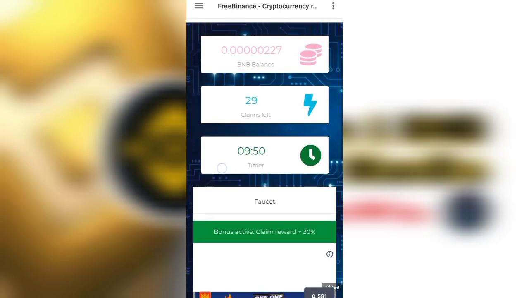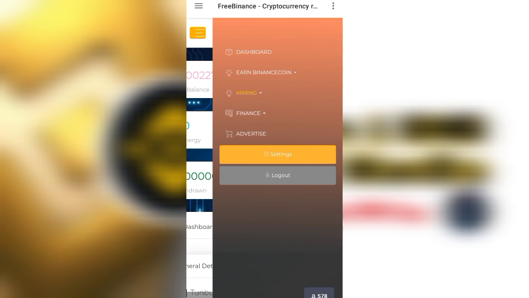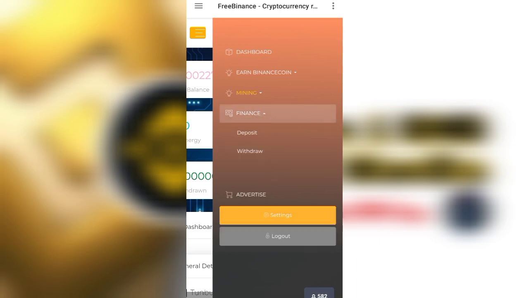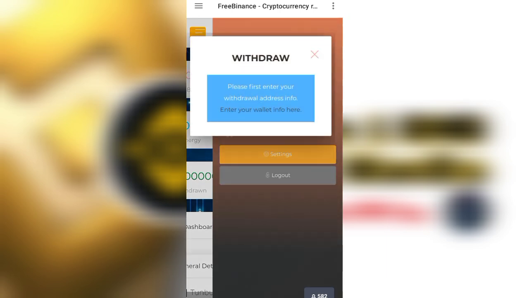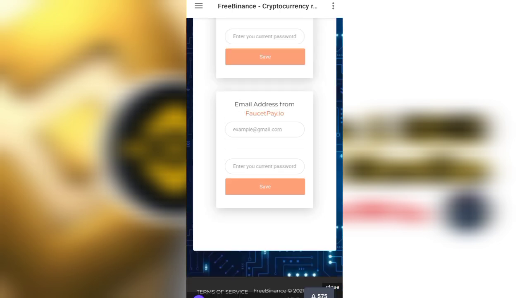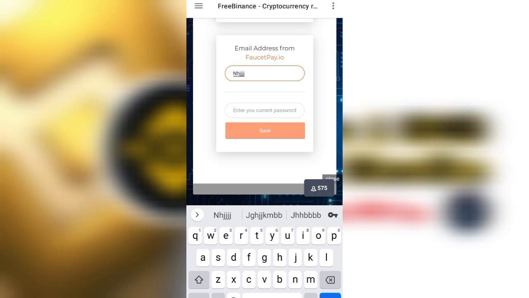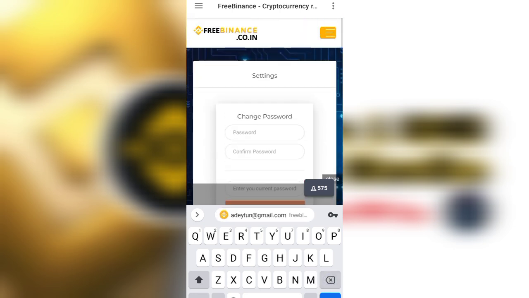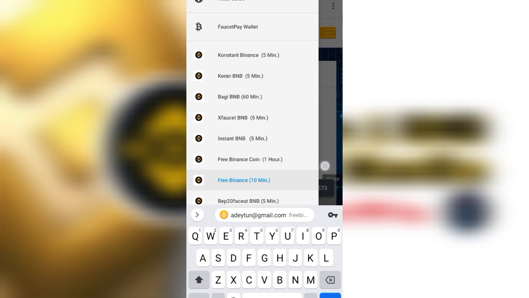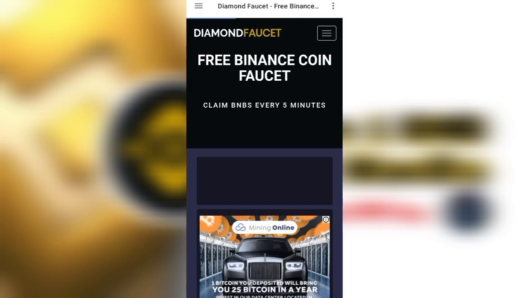Now to withdraw from this page to your FaucetPay wallet, go to the drawer menu. Press Finance and click on Withdraw. From the pop-up box, click on Enter your wallet info. Now scroll down. Type the email you used to create your FaucetPay wallet account in the box, and click the Save button. Your email has been successfully added. Now click on Withdraw again and your coins will be deposited automatically. Repeat the previous steps to claim free Binance Coin from the remaining faucets.